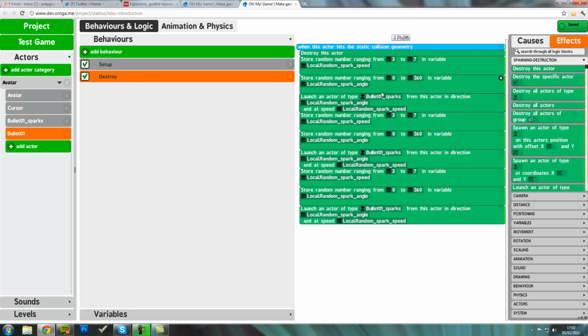And here is the launch block. Now, the launch block allows you to spawn an enemy, except that you have a speed applied to that actor when it's being spawned. It also allows you to set the angle. So, we're launching the actor Bullet Sparks at the angle random spark angle, as in any number between 0 and 360, and at the speed between 3 and 7. That's repeated thrice. That means that 3 sparks are launched, all of them with random speed and direction.